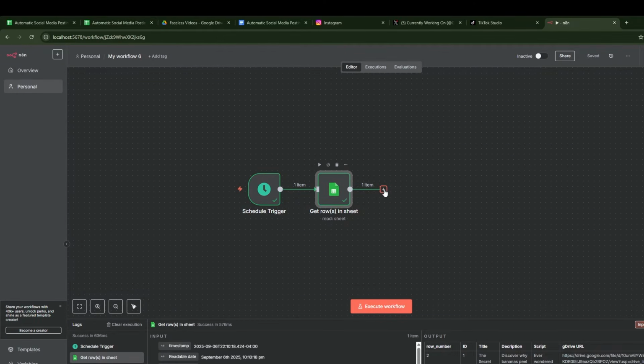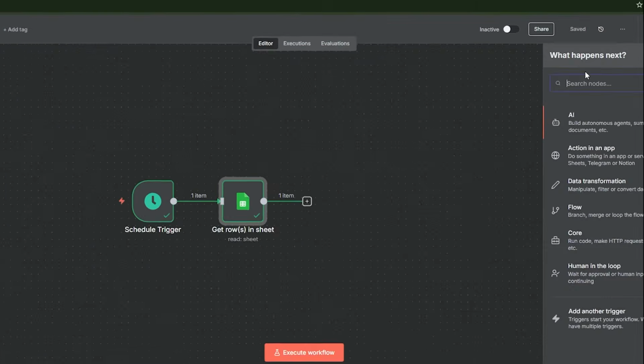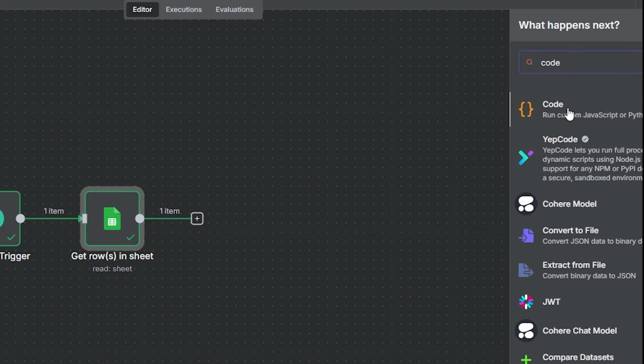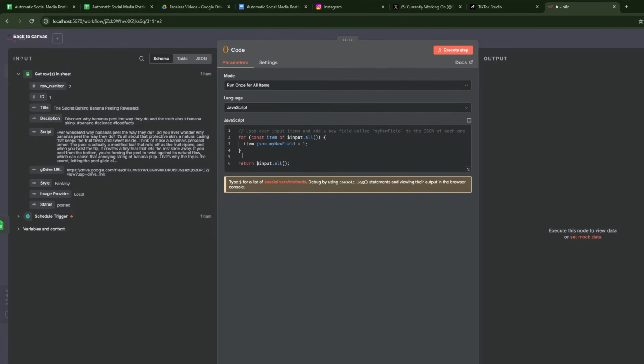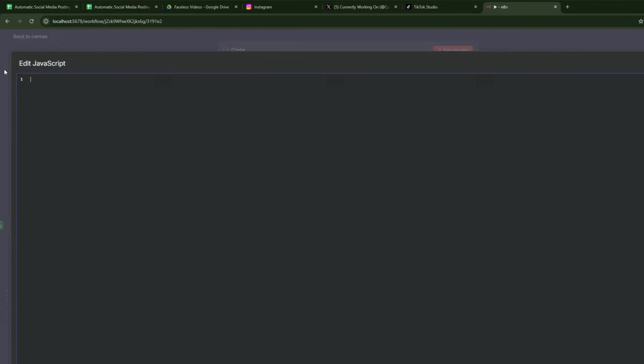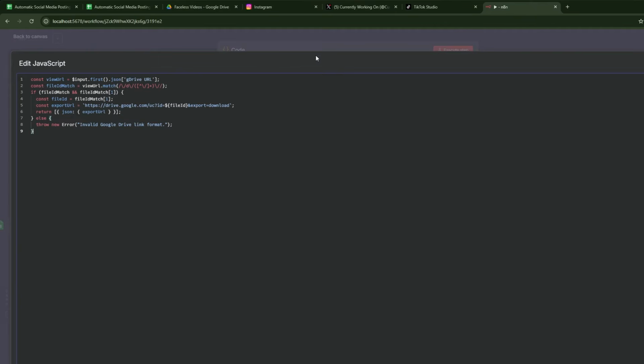The next step is to create a code node. If we click on the little plus sign and search for code, go ahead and click on the one that says code. We're going to go ahead and delete everything in here in the JavaScript section. And we're going to go ahead and copy and paste the information that I have listed in the Google Doc I've applied.